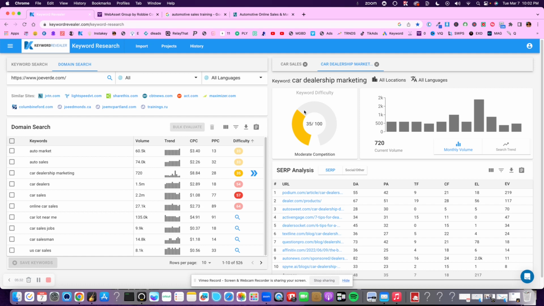Another thing you want to do is, so here we are. We're looking for a keyword difficulty score of essentially 49 or below. Anything above a 49, you can still rank for that keyword, but it might be a little harder for you to do so.